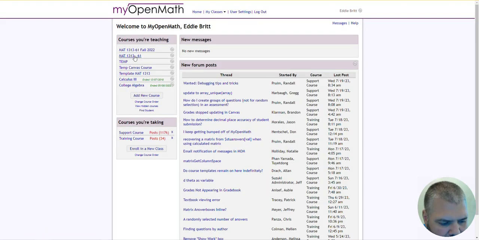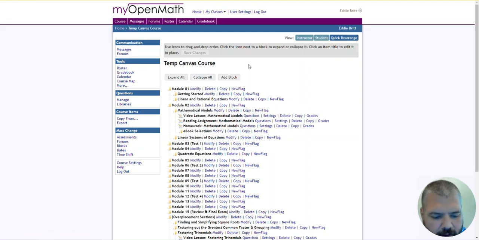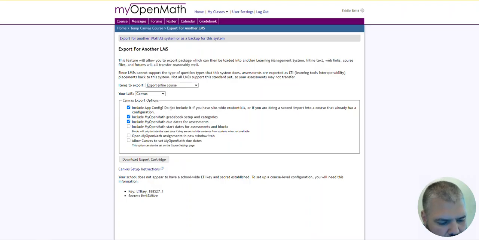I'm going to go back into my course. What will be showing up for you will only be the course that you have created. All right, and so to put this in Canvas, what we're going to do is come over here to the export link right there, and we want to include app configurations, the gradebook setup.